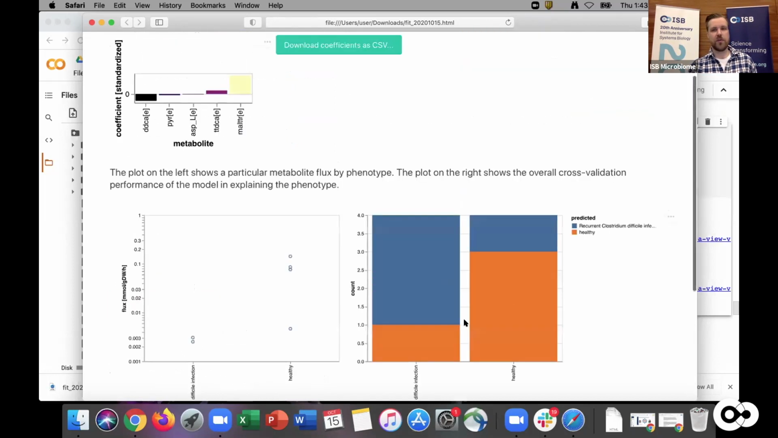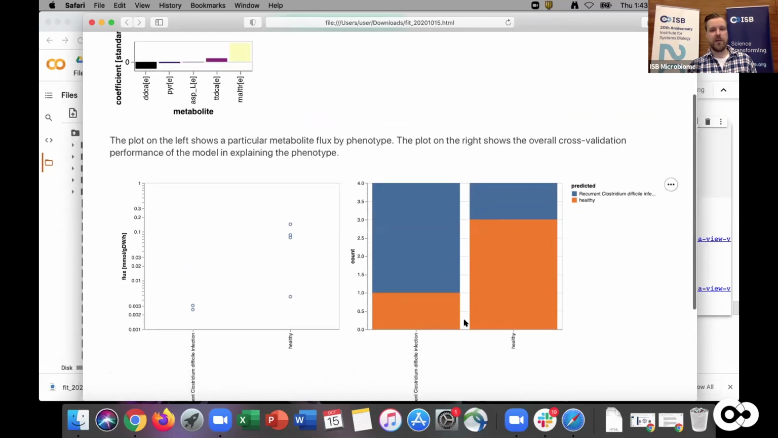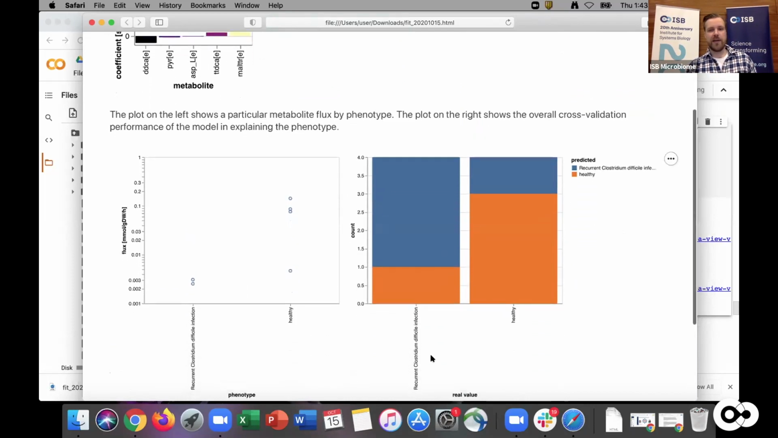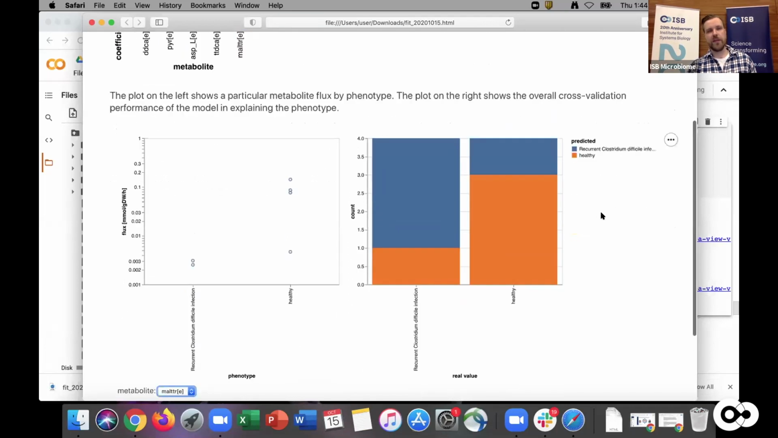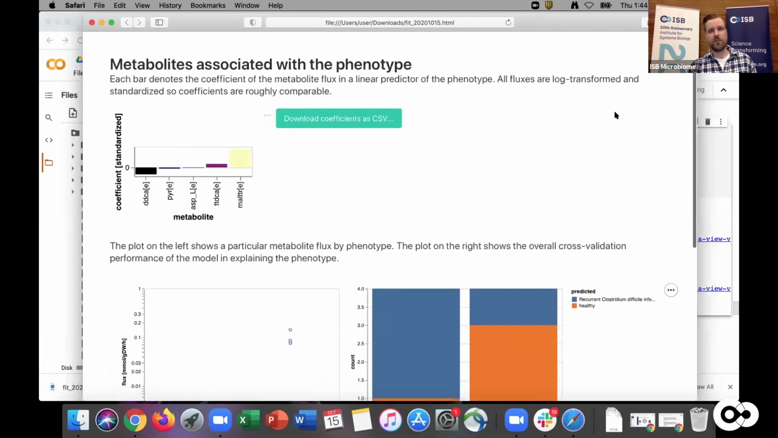And it actually also shows you that confusion plot where you see, okay, of the recurrent C. diff infection ones, how were they predicted in that leave one out cross-validation? You see that 3 out of the 4 were predicted as actually being sick, whereas 1 of them was predicted as healthy. And we know probably by now which one that was. And we see that for healthy, we also make that mistake at least once. So it tries to be conservative.